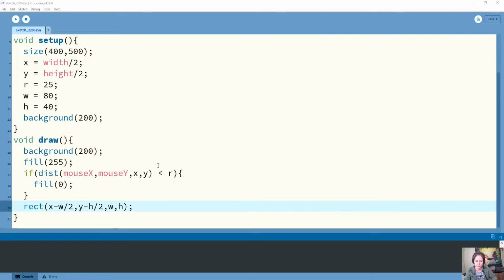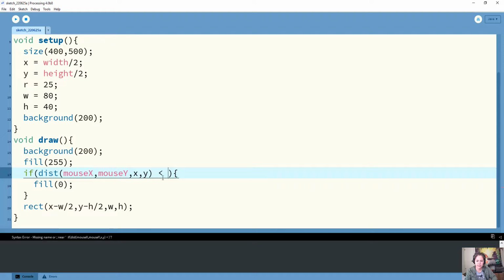Before we switch to calculating based on the edges of the rectangle, I do just want to show what happens if we increase the distance that we are checking for.